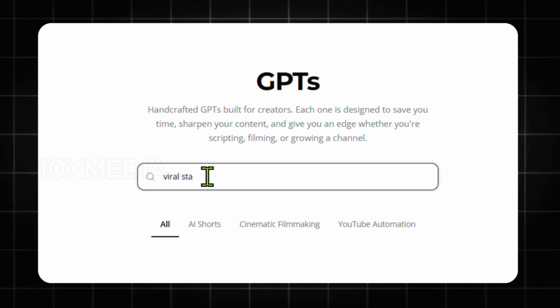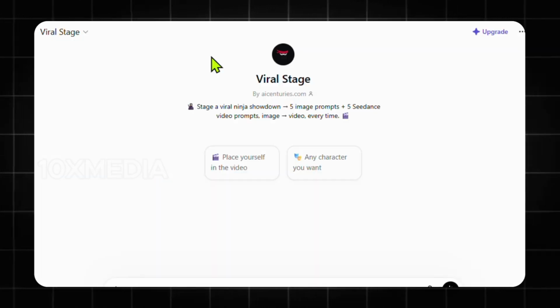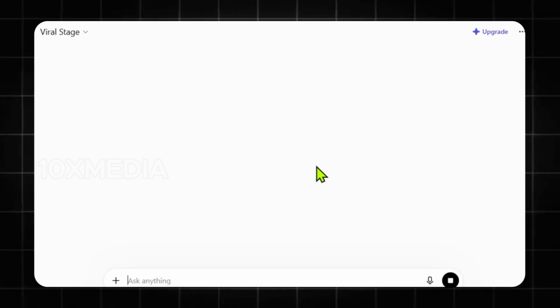Now head over to GPT library inside ChatGPT. Search for viral stage, then click start chat. And from here you will see two options. Put yourself in the video or choose any character you want. Then you click the second option, any character you want.